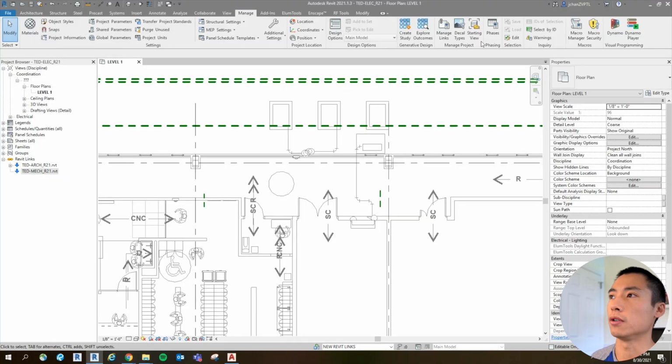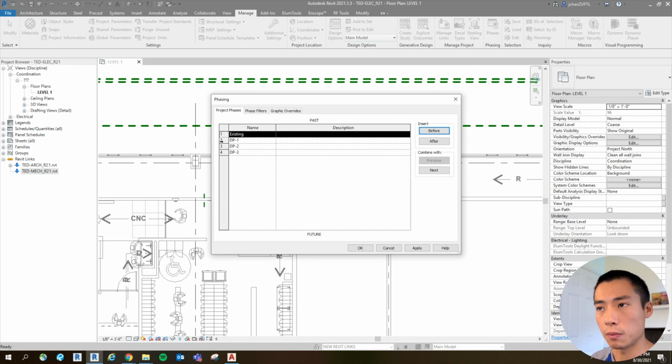Actually, that's a good thing to go over. Let's do phasing real quick. So under the Manage tab, you can see that there's a phasing window. If you click on that, you'll want to make sure that the phases that you have in your model line up with the architect's phases.